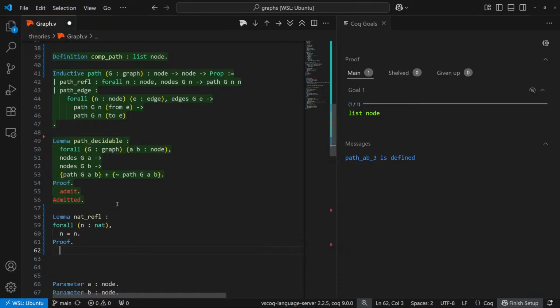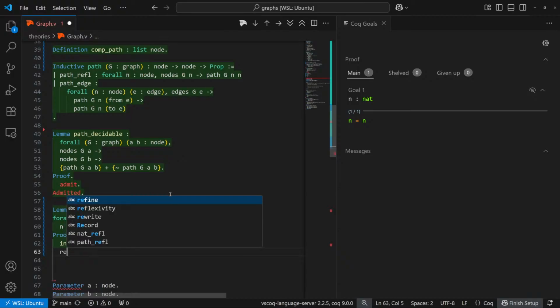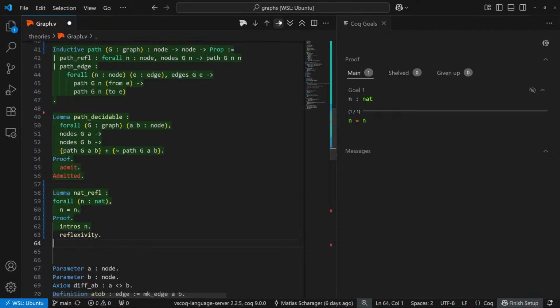This means reflexivity just basically means that the equality compares any two things within the type equal to itself. And whenever something is reflexive, so intros n, we want to prove this reflexivity over the equality, we can use this tactic called reflexivity. And it solves it automatically.